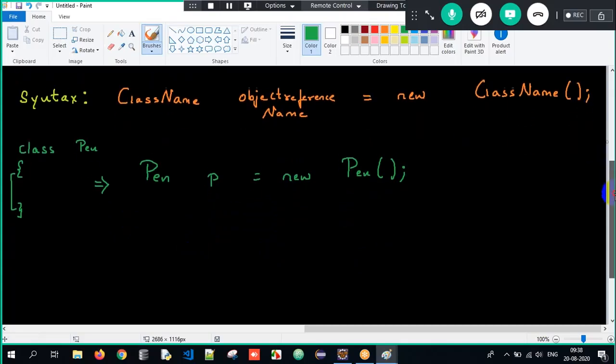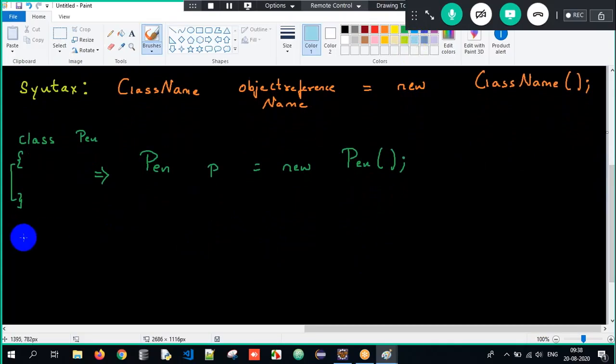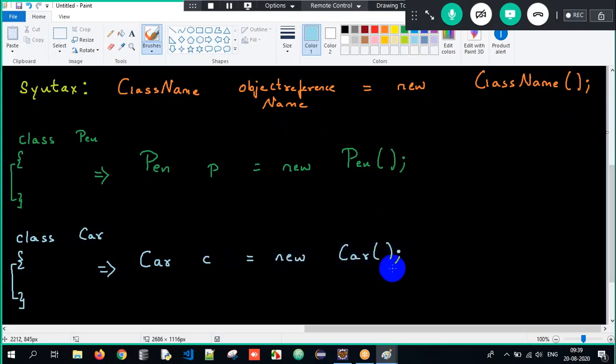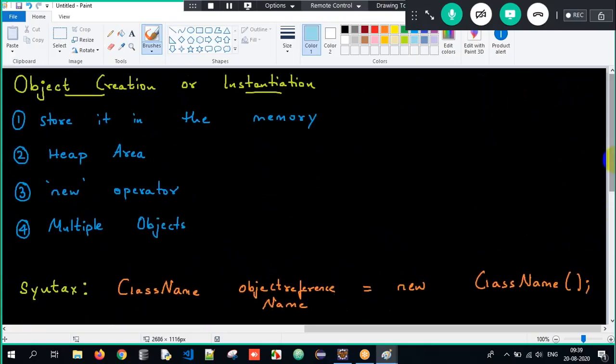Clear? If you have one more class, and the class name is car, class car, and I want to create an object of the car class, how will I create it? The class name is car and the object name can be anything. I just give it as c equals to new car(), and terminate using a semicolon. This is how we are supposed to create an object. Why do we create an object? To store all the non-static properties within the memory.